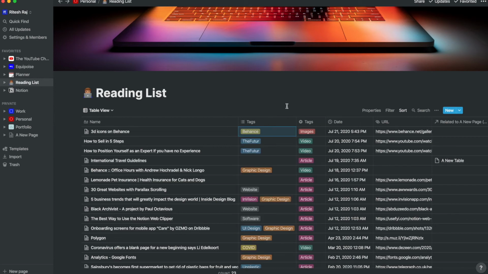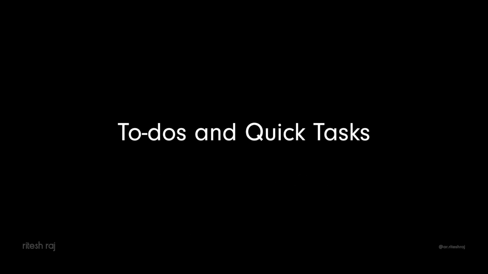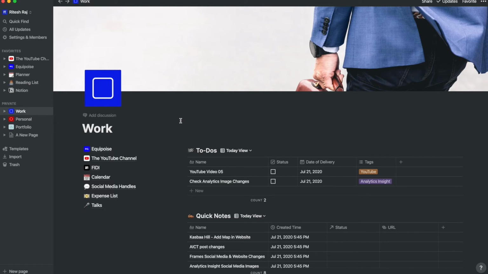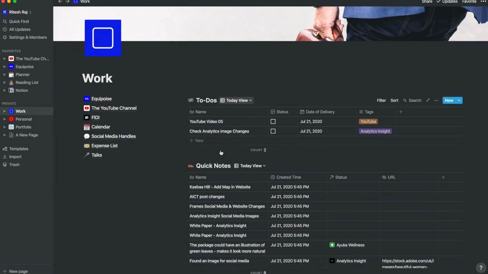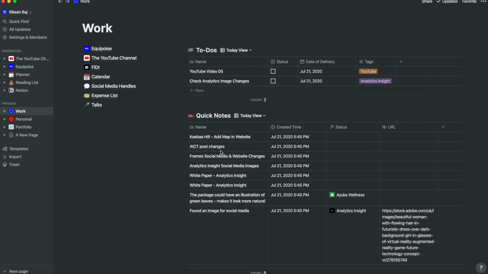So simple and easy. After reading lists, let's see to-dos and quick notes. Now, as I mentioned in the template section that to-dos and quick notes are so important. This helps you put in a sudden idea or a sudden call that you had with your client. But also, this helps you complete tasks without forgetting about it by setting due dates. So this can be even kept outside in the work section or personal section.